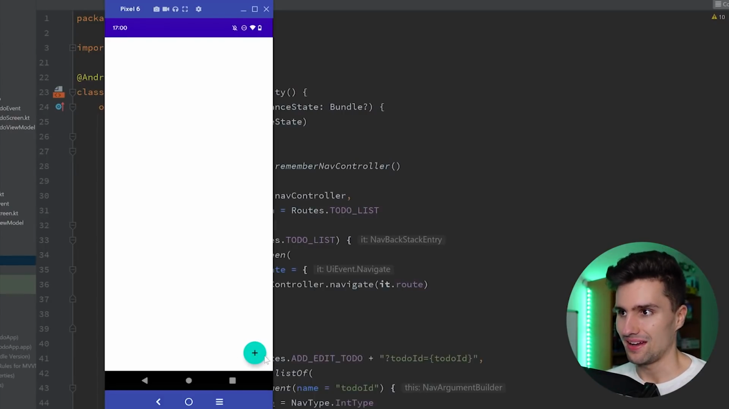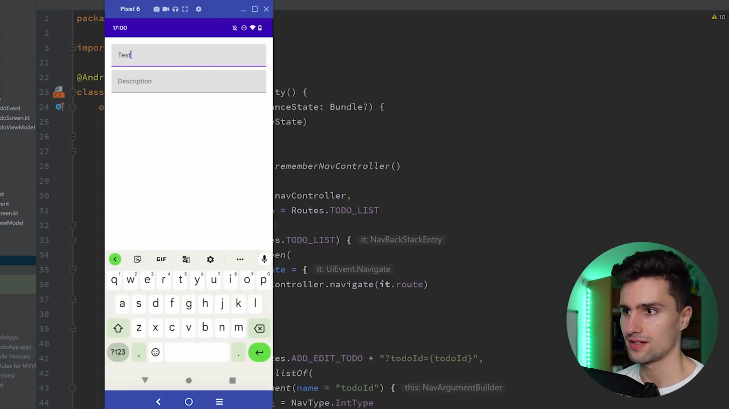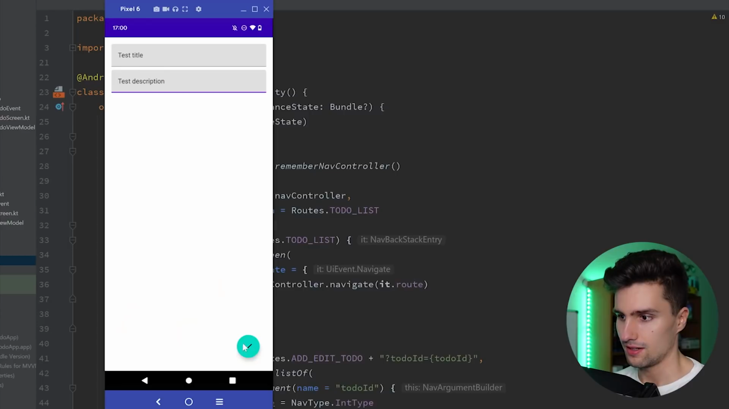Let's try to add a new to-do by clicking on our floating action button. We get to our new screen. Let's enter test title here. Test description. And we then click on this check mark and the title can be empty. Okay, it seems like I messed something up there.